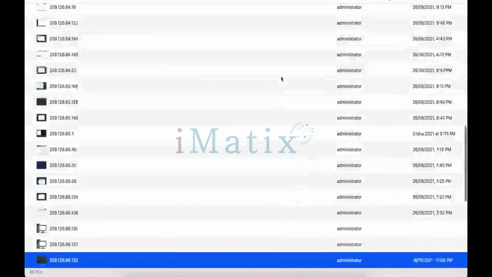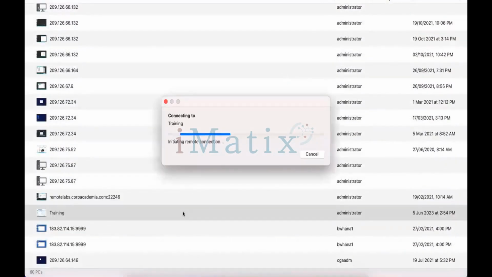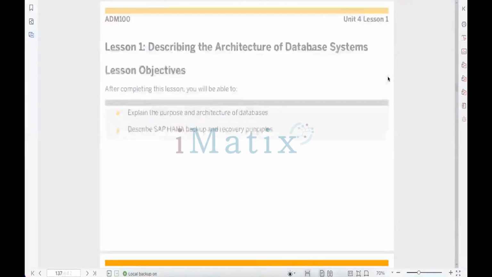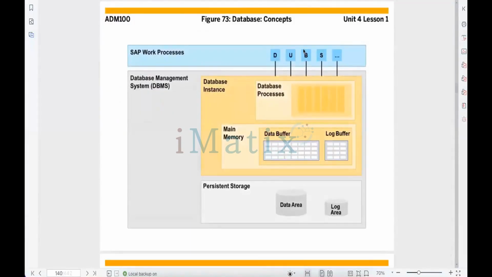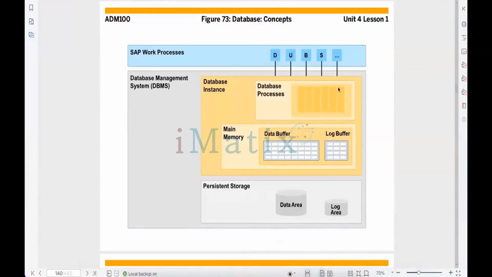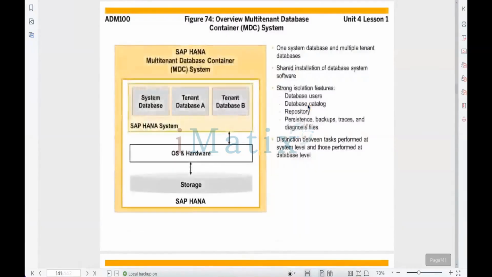Now we will see database administration. The SAP system is going to connect with the database. In a database, we have two things. The database is a collection of data files, log files, configuration files, and other files. And the database instance is a combination of database processes and resources. Resources could be memory. Whenever the SAP system connects with the database, it uses those processes like the name server, preprocessor, compile server, and other processes.